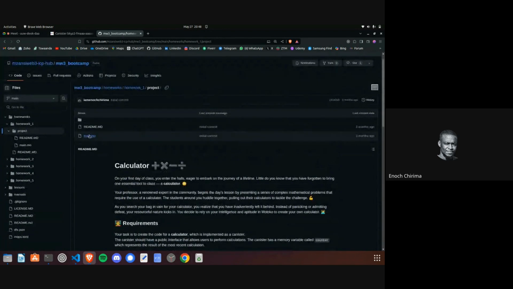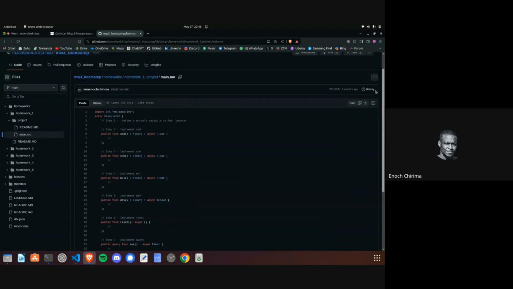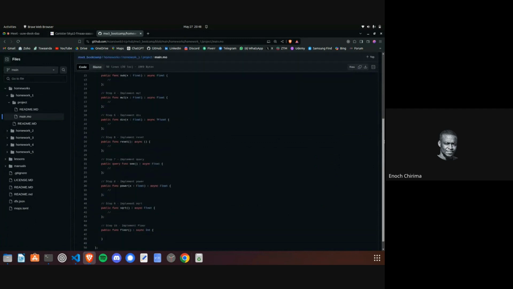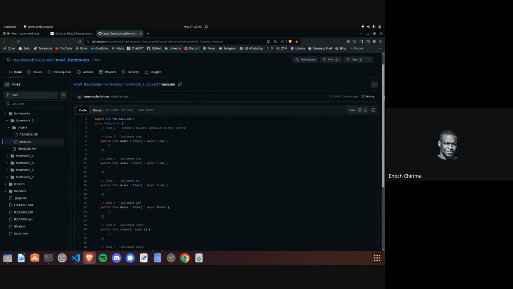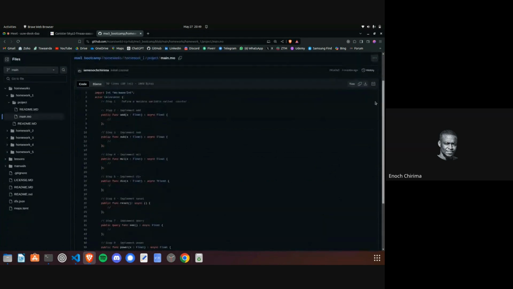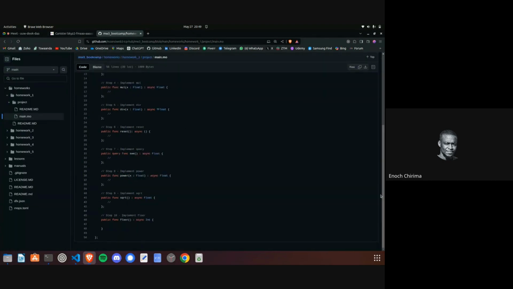So if you open main.mo, here you can actually see the template, the boilerplate code that's already there for you. A good part of the code has already been done for you. Some function definitions, so you just need to fill up these functions and test them out.